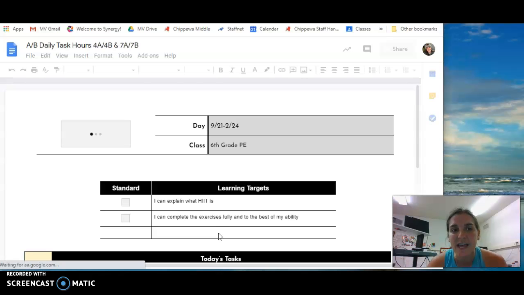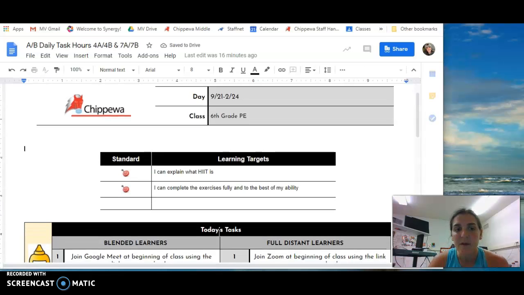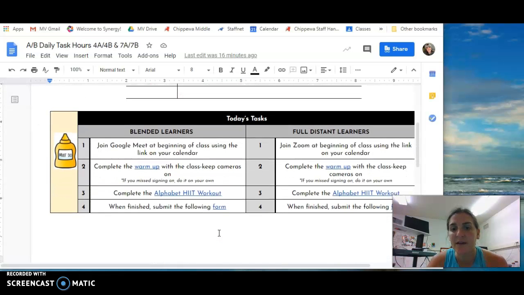When you click on your task sheet, it's going to look very similar, with the exception that it's only 2 columns. One for my blended learners, one for my distance learners, okay? So, depending on whether I see you in person once a week or not determines which column you're in. If you're always at home, you're always going to follow this right-hand column.